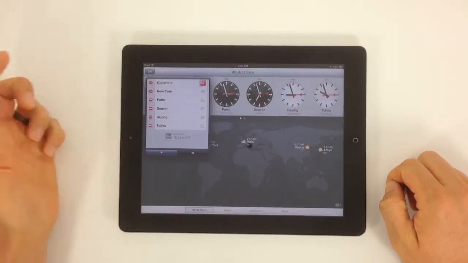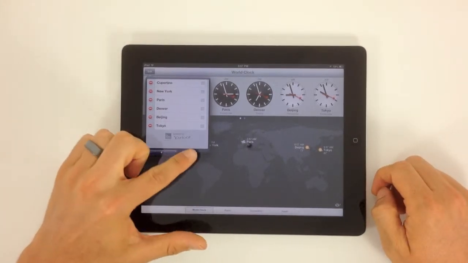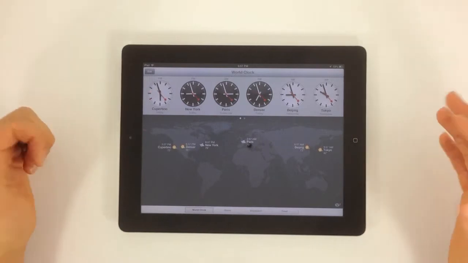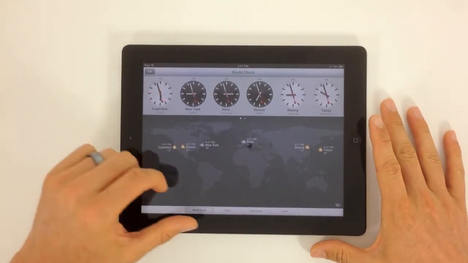If you wanted to delete one, you can just hit the minus and then hit delete. I don't want to delete any right now. You can change from Fahrenheit to Celsius, depending on what you like there, but that's essentially it for the world clock. You just got an opportunity to see some different areas.